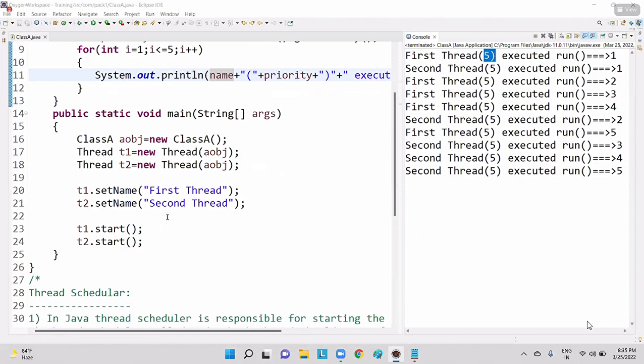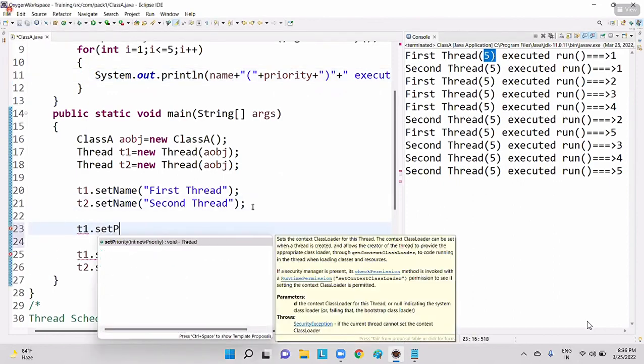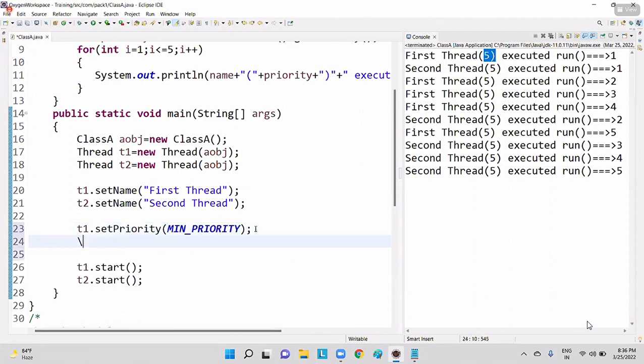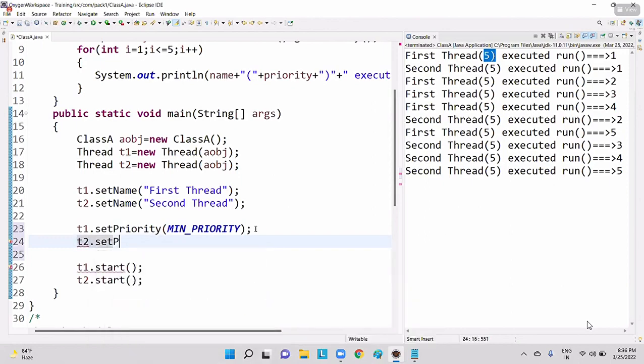Now, simple. I want to set the priority. T1 dot set priority, and I'm trying to give T1 the minimum priority here. And T2 dot set priority, I'll be going with T2 maximum priority. Guys, I can give minimum priority as 1 also. No need to give this variable. Directly I can give 1, but I just want to show you that we can give it like this also.